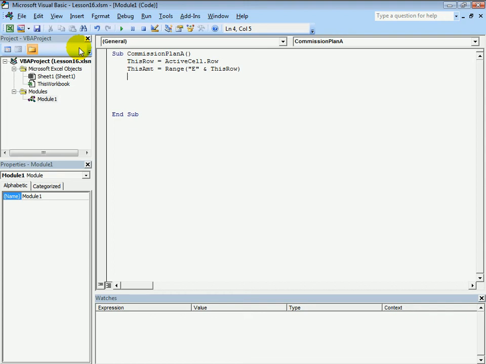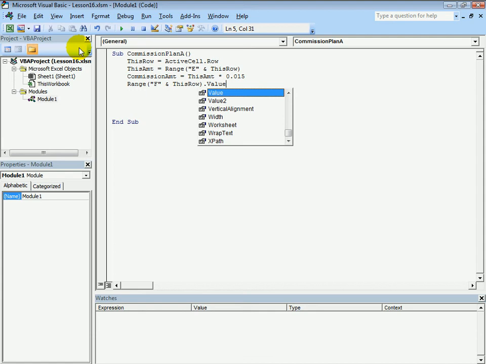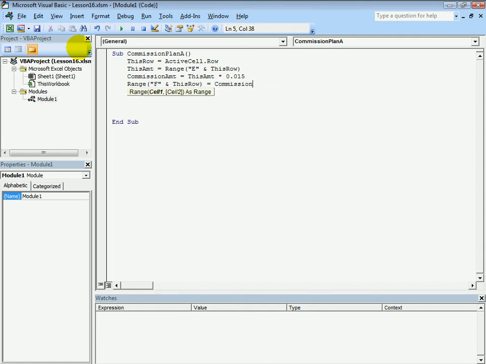Commission Plan A is for when there is no service plan sold. So in this case, it's relatively easy. Commission amount equals this amount times 0.015. We pay 1.5% commission. And then I'll write that amount back out to column F. Range F ampersand this row. We could say dot value. Turns out the dot value is the default property, so I can leave that off. Equals commission amount. Well, that's it. That's Commission Plan A.